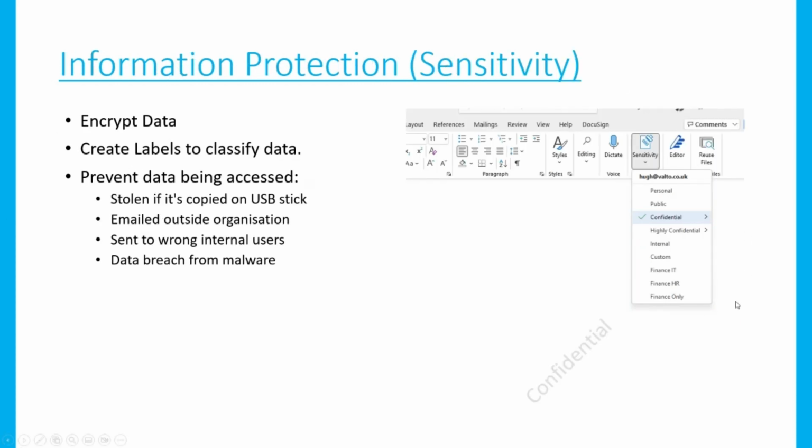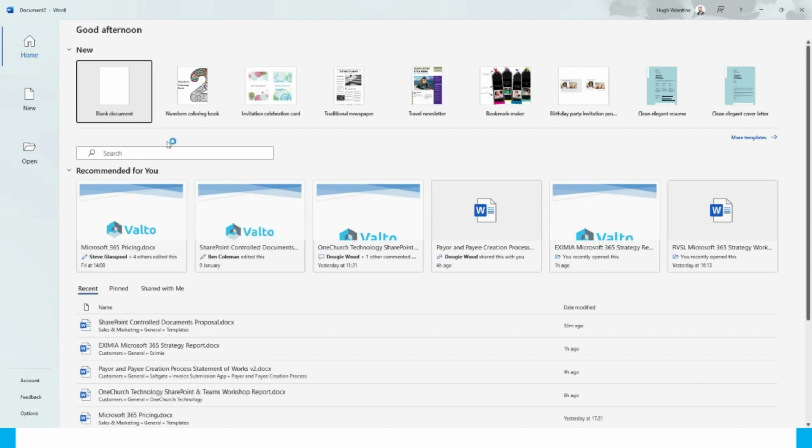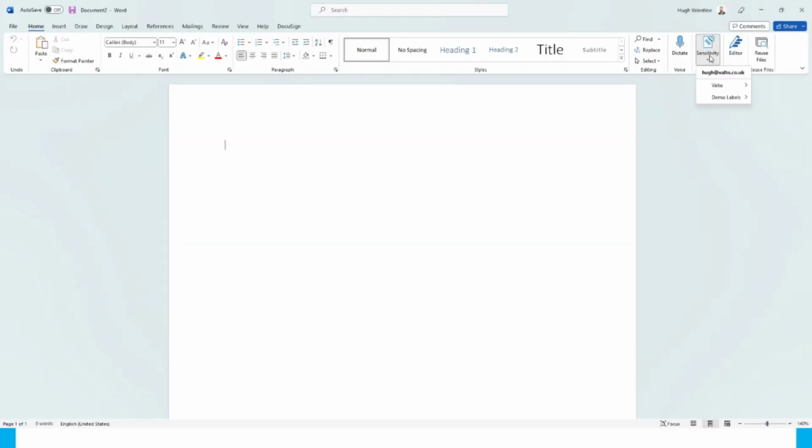Another great feature which we have, which can really help protect if your organization has a lot of sensitive data, is a product called information protection. What information protection allows you to do is, we can see that I have this option in the top left-hand corner called sensitivity. You can see that Valto have their own labeling system. So we have things that we protect from an internal perspective, but I've also got these demo labels set up just here.